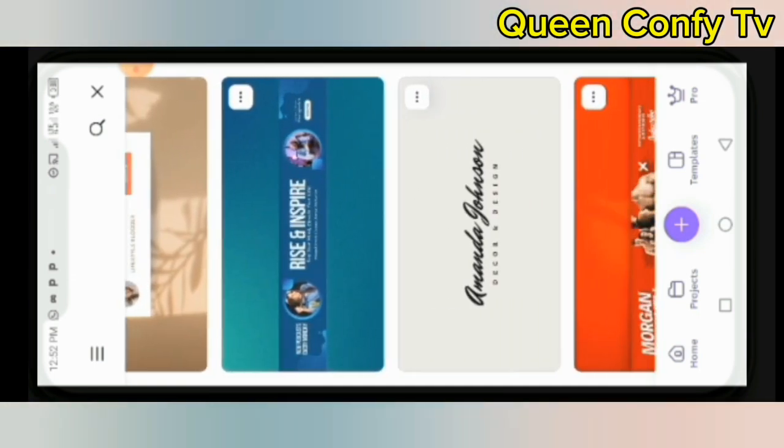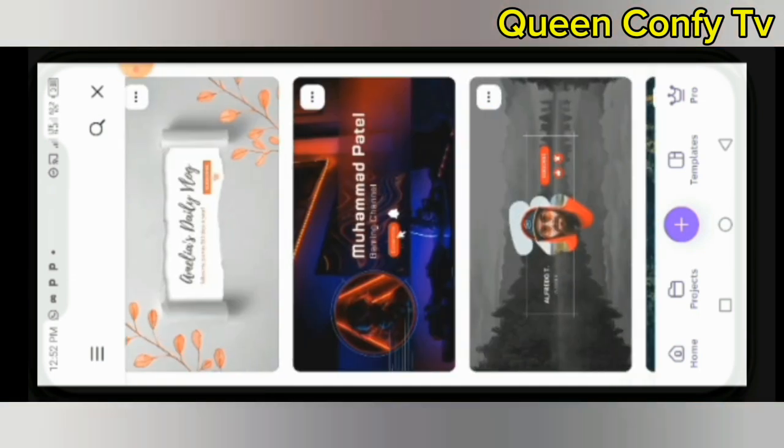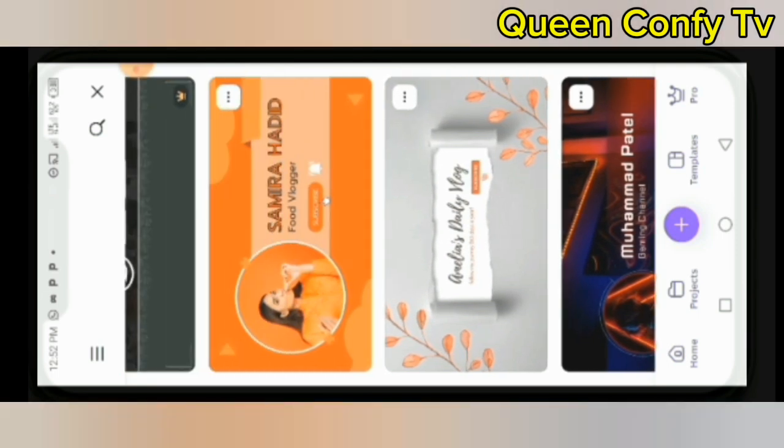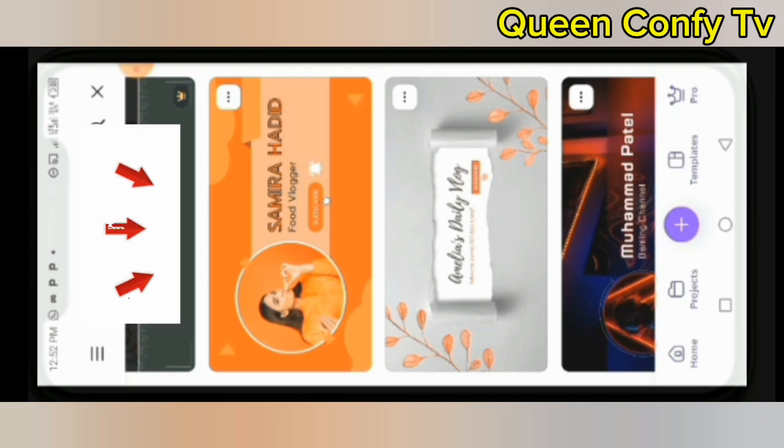And remember, some of these templates have a pro version. Pro version simply means the one that you have to pay money before you use. So I'm going to click on this particular one that I have, food vlogger Samira, which is the one I'm using. So I'll choose it. What you're going to basically do here now, if you check through, you'll see that you have some features on it. So what you're going to do is to highlight any one that you want to edit.